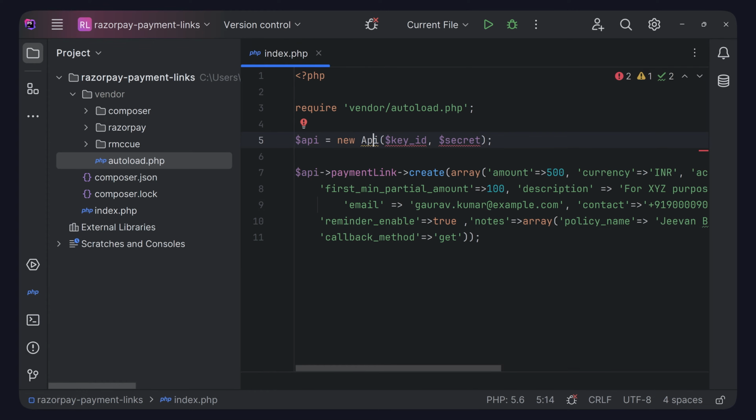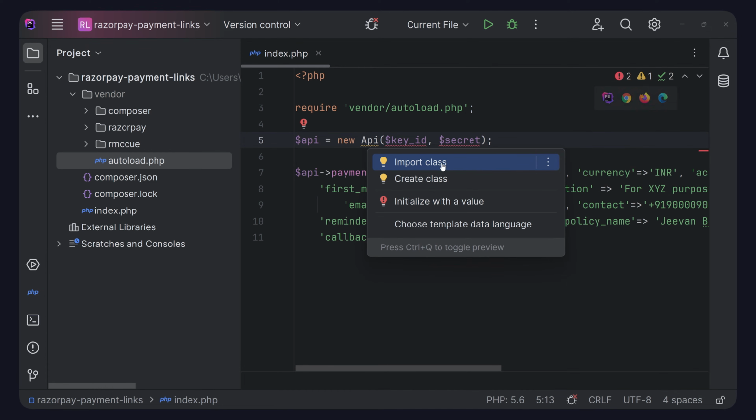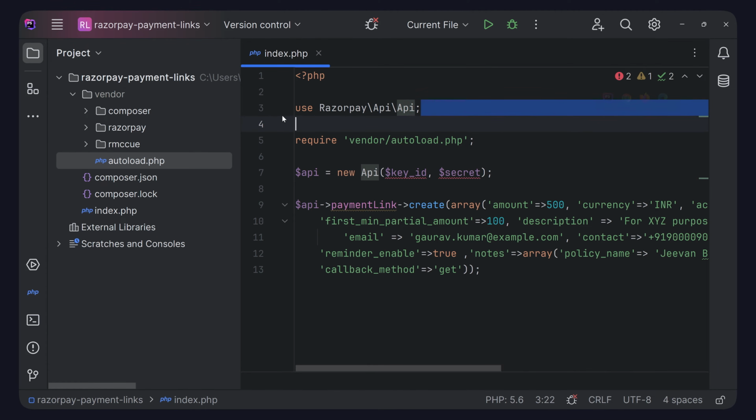Now we have to import the classes. If you are using PHP Storm, you can simply click here and type Alt-Enter and import the class. You simply have to add use Razorpay/API/API. Add this line on the top, and after that you can see we need the API key and secret. So let's create a variable for them.